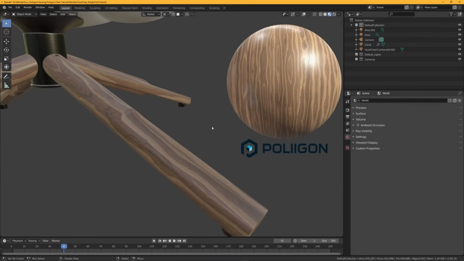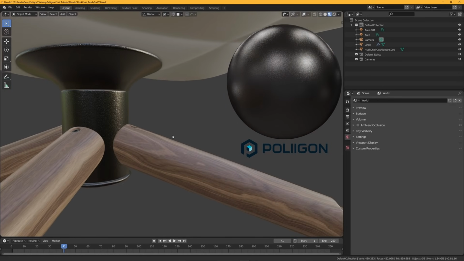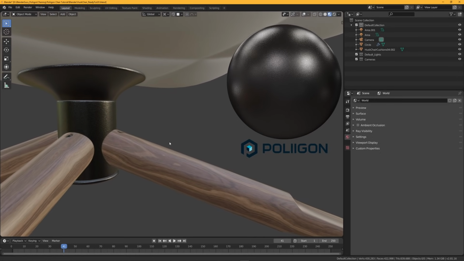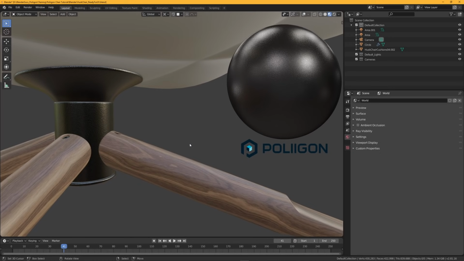For the legs, I'm going to be using this texture from Polygon. It's the Wood Fine Veneer Walnut 005. I really like this texture, so that's what I'm going to go with for the legs. And then for the base of my chair, I want to go with the Metal Graphite Pitted 001 texture from Polygon. This again is one of my favorite textures, and I think it looks like a nice powder coat, which is going to work for our chair today.